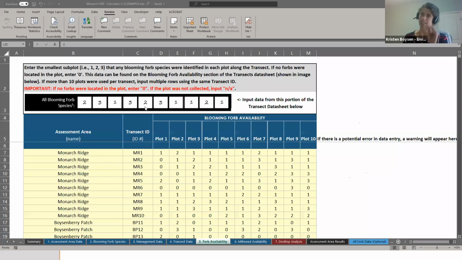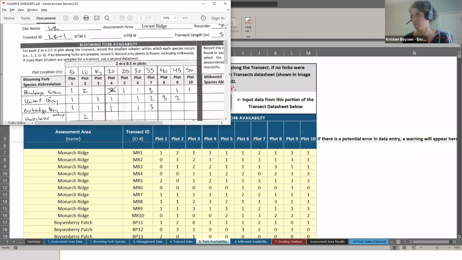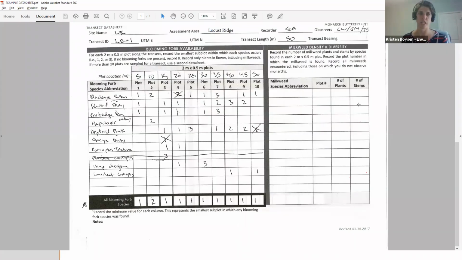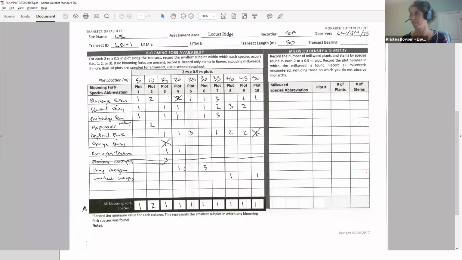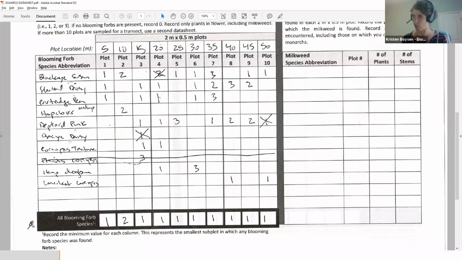Anyway, it's at the bottom of your data sheet. Okay, so here's an example data sheet. This is scanned in from a real site visit that we did. You'll see we saw all these plants, and then this bottom box, you just record the minimum value for each column. So this represents the subplot in which any blooming forb species was found.